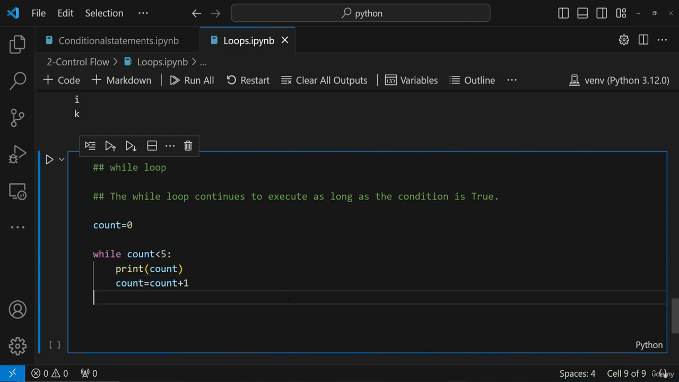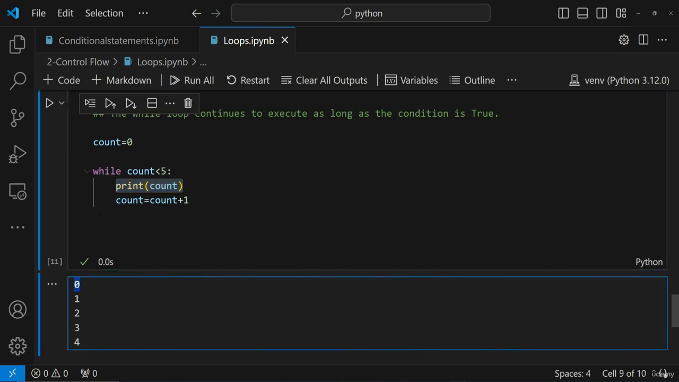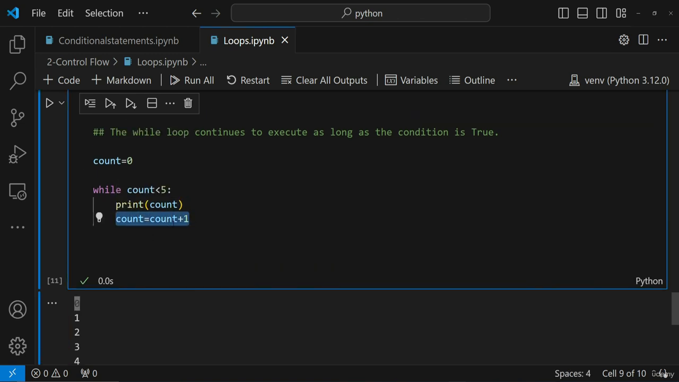Now see what will happen. If I execute this, you'll see that 0 is getting displayed. Initially, I will be having 0. So when I write while count is less than 5, this is true. It is just going to print the count, so I'm going to get 0 over here. And then it is going to increment the count. Now my count value from this 0 has got incremented to 1.